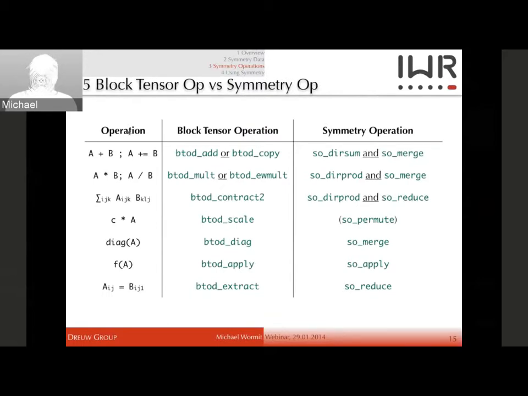Scalar multiplication is essentially a copy, so the block tensor operation is BTOD scale, and the symmetry operation is maybe SO permute if you, in addition to scaling, also permute the tensor. For diagonalization, that's BTOD diag, and the symmetry operation is an SO merge.